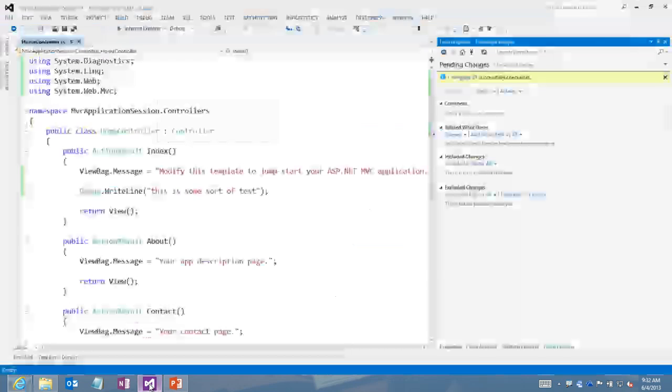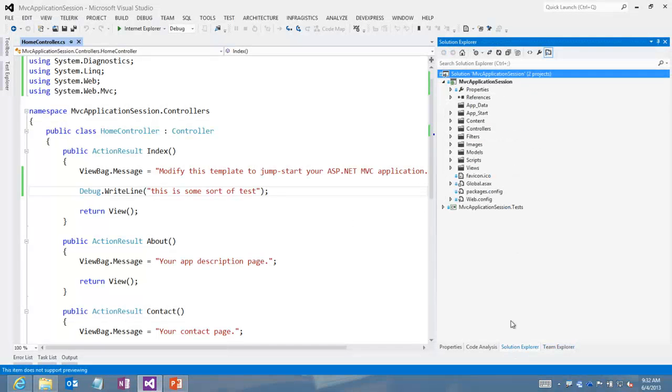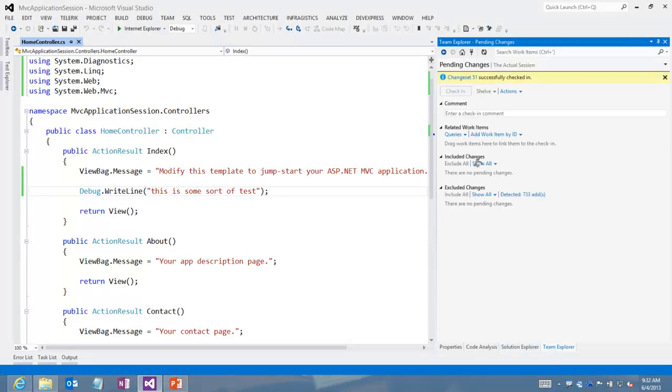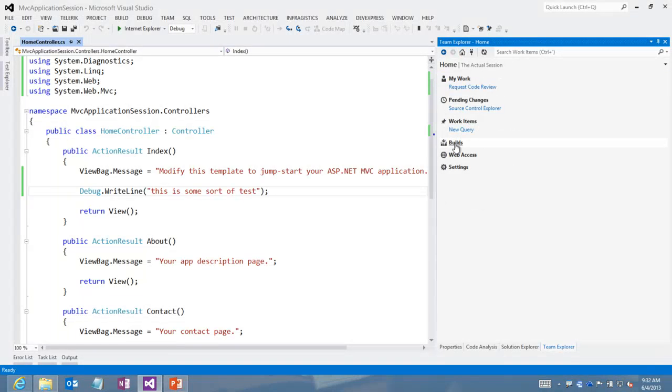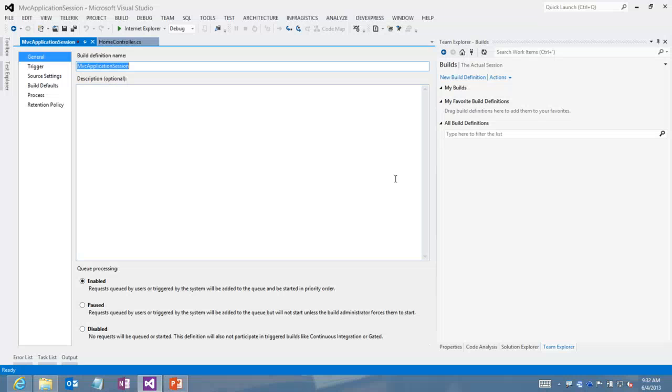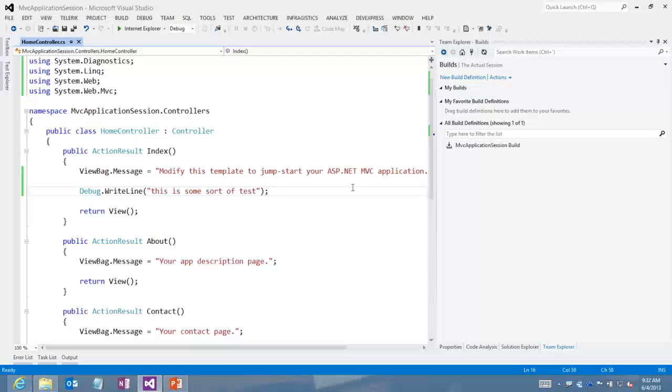And I'm going to go back to Visual Studio, and I'm going to define a build for our project. So the way to do that is to go to the Team Explorer. Let's go to Home, go to Builds, and we're not going to do anything fancy, but we're going to define a build definition that's just called, build. I'm going to save it. And now we have a build.